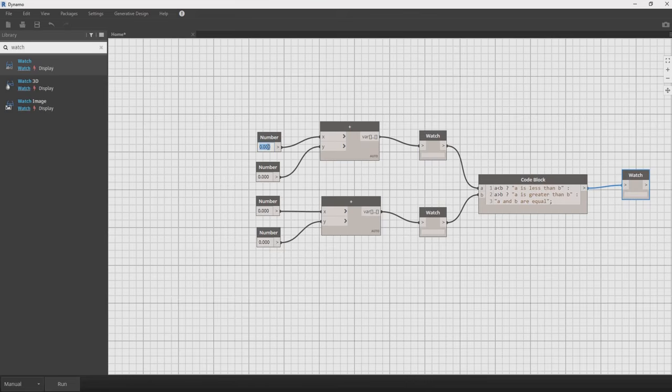I'll type any number that I want here. So I'll just use 1, maybe 5 here, 7 and 3. And then I'll click on run to run my script. And as you can see, it says A is less than B, which is correct.